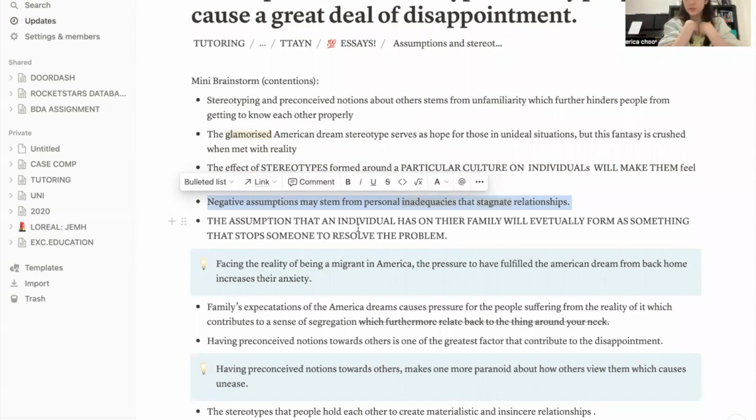Because as human beings, we're always making assumptions about other people. We're always projecting judgment, right? And what this is saying, okay, if it's negative, it may be coming from a sense of personal inadequacy. And that, as a result, it stagnates relationships. So for this topic sentence, the framework that I used was you telling me why or how we may have these negative assumptions. And then you tell me the effect of that, which is that it stagnates relationships, okay?